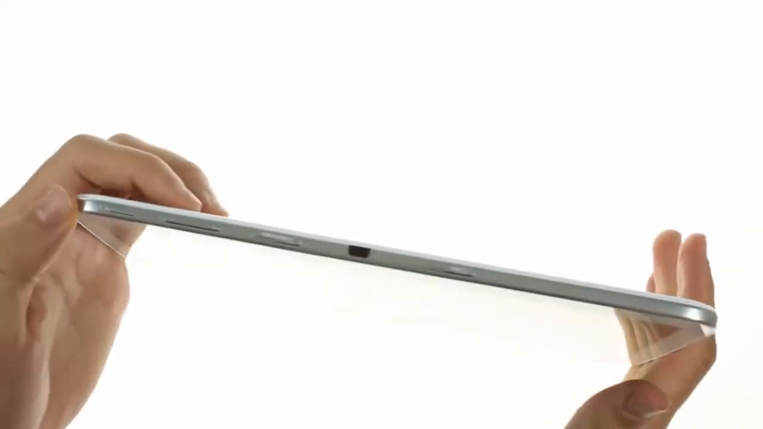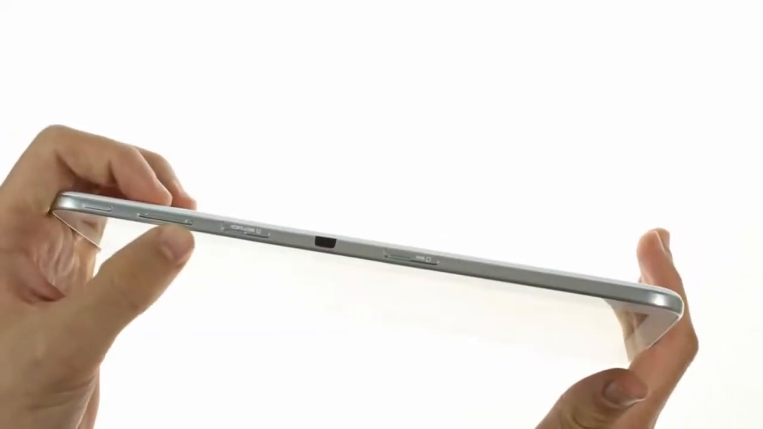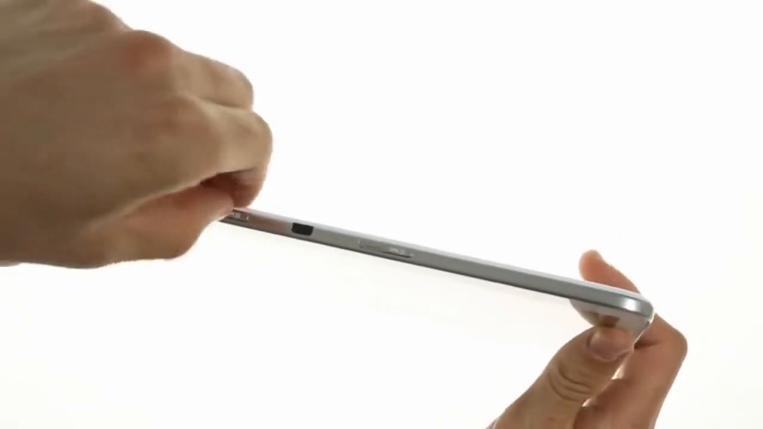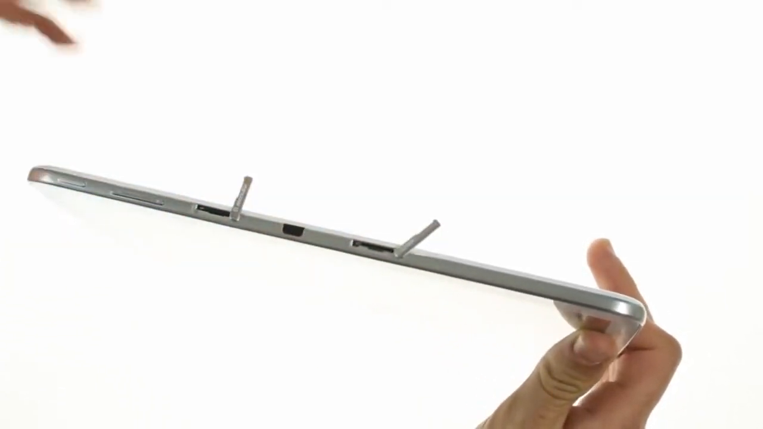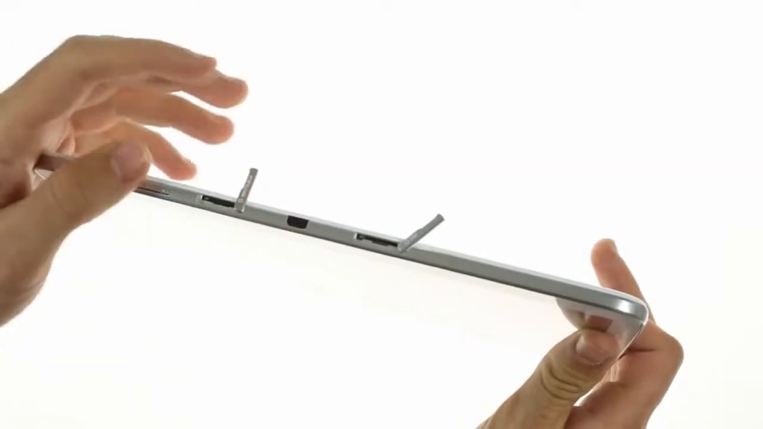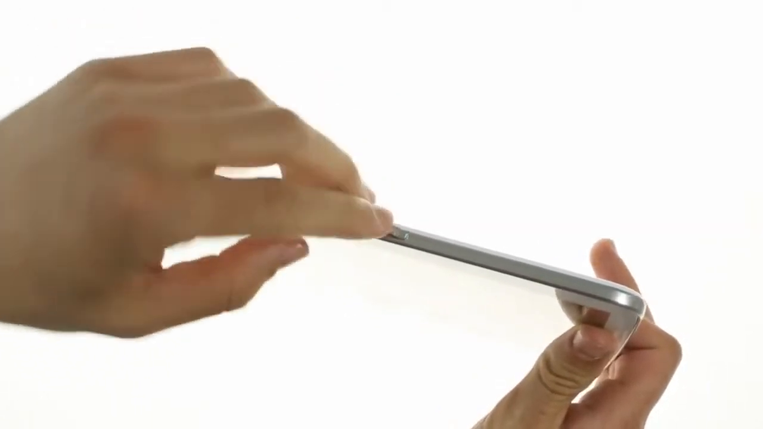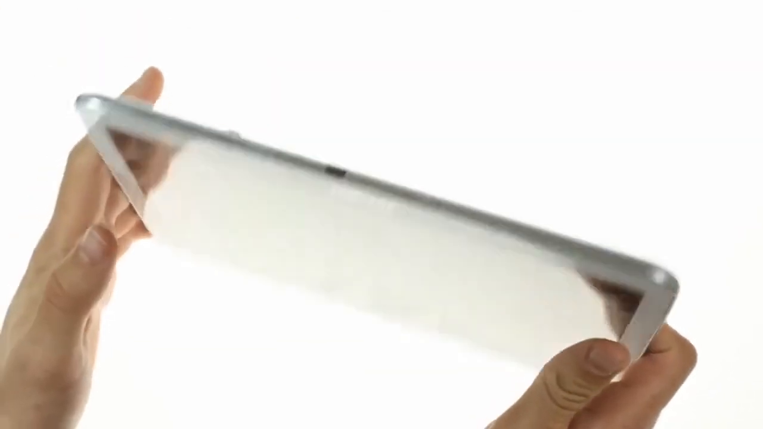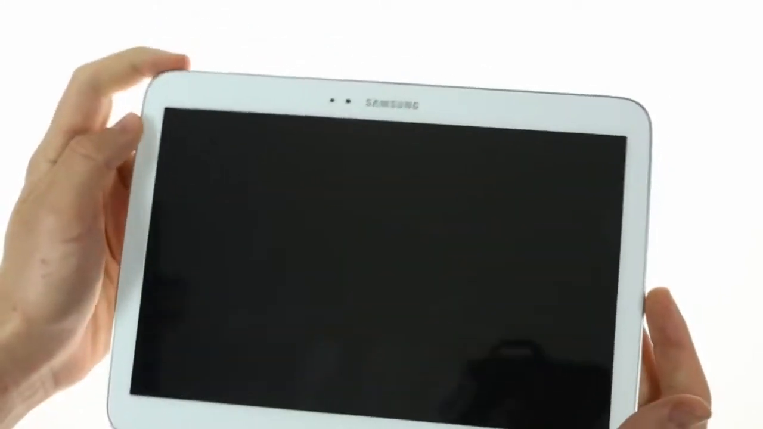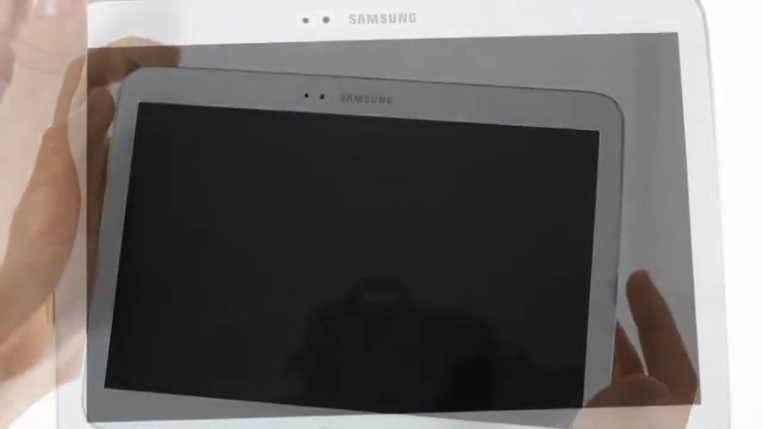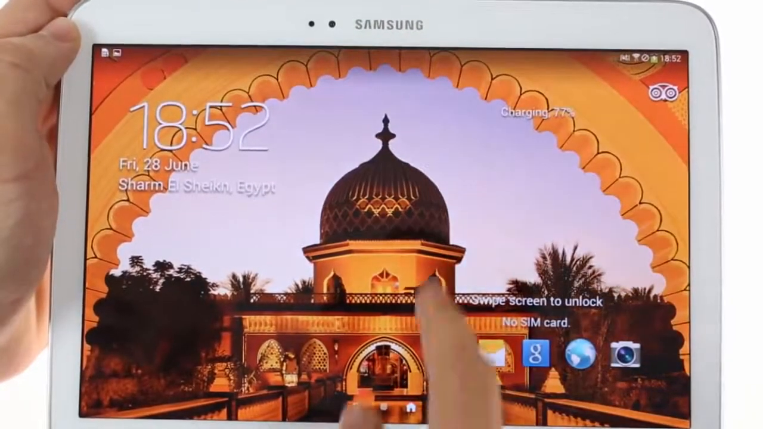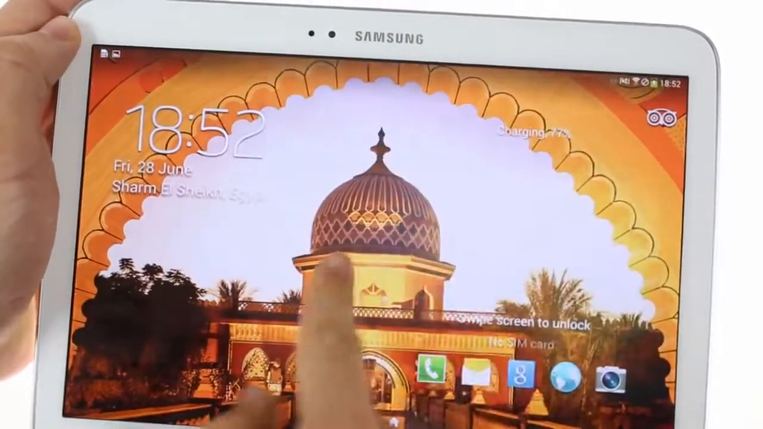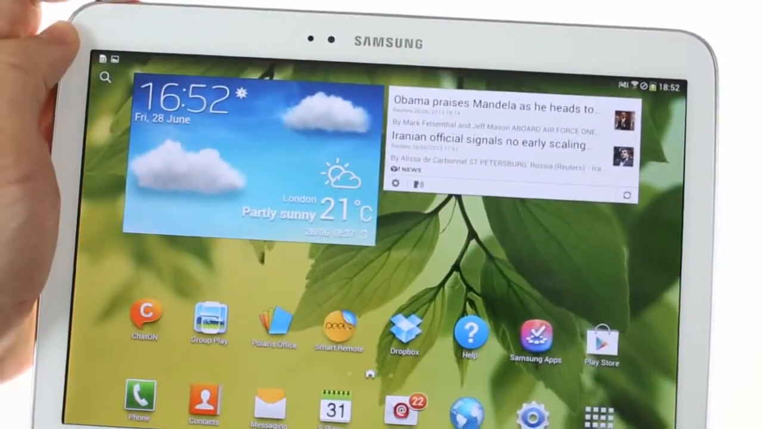On top, you'll find the power lock button, a volume rocker, as well as slots for the micro SD card and the micro SIM card, as well as the infrared port, which can be used for controlling televisions, set-top boxes, air conditioners, and other devices. Samsung Galaxy Tab 3 10.1 runs on Android 4.2.2. It is the latest build from Samsung.